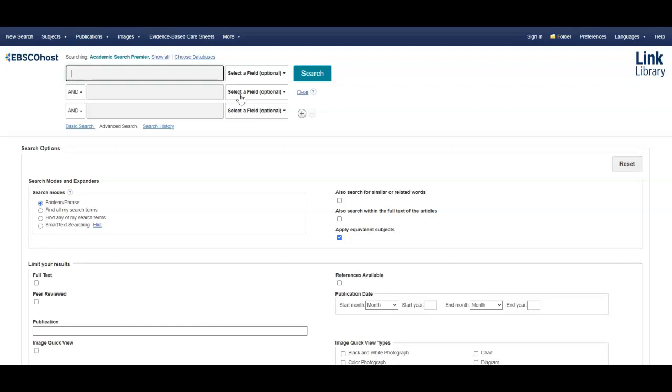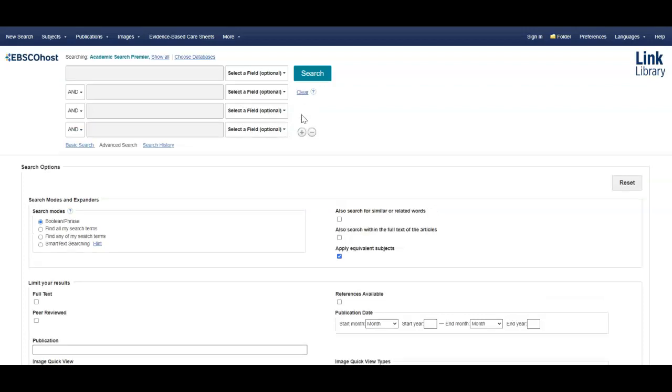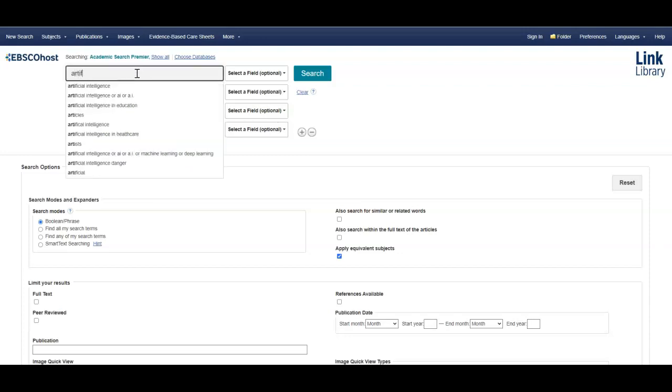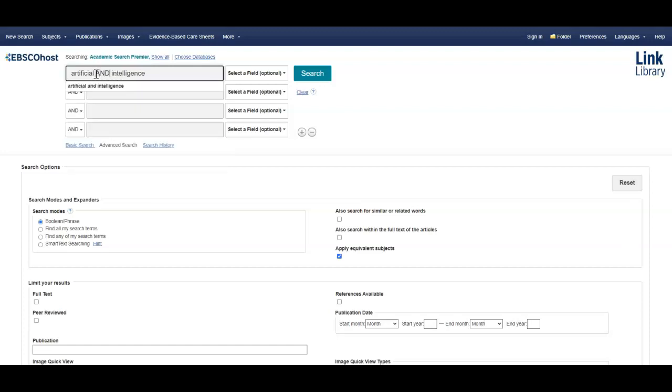You are likely familiar with using search boxes on a regular basis, but these boxes and their function may differ from common search engines, so it's important to understand how they work and how to use them well. You'll notice there are 3 boxes to start, which can be added onto. This is to help you build an organized keyword search according to how the database reads your search terms. For example, if my search term is artificial intelligence, the database will automatically read it as artificial and intelligence because of the space between the words. This will give results for any articles that use the words artificial and intelligence anywhere in the article.